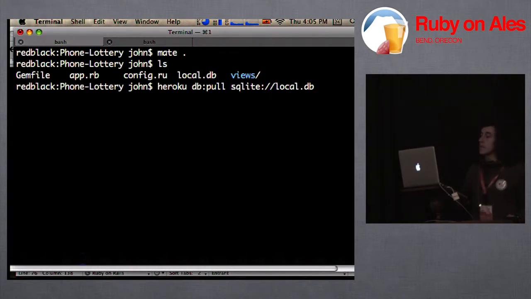And you can specify any kind of URL adapter here, so you can specify a MySQL database, or you can specify a Postgres database that's on your local machine, and that command line would actually handle everything, pulling it from Heroku and putting it on your local machine. So that's all I had to share for the presentation, but if you have questions, I'm happy to answer them. Yeah, go ahead.